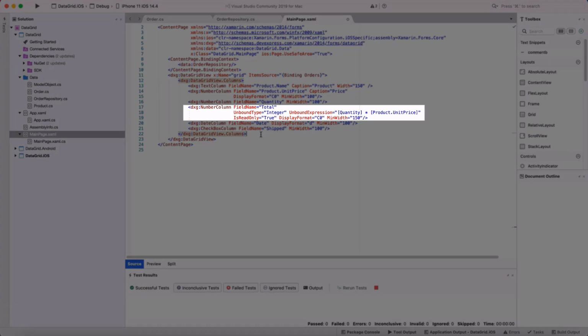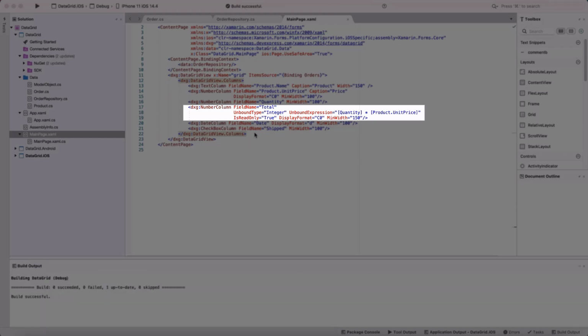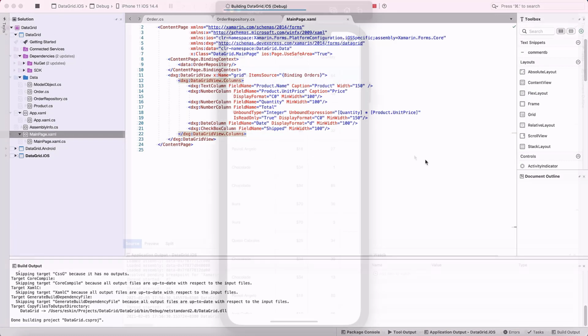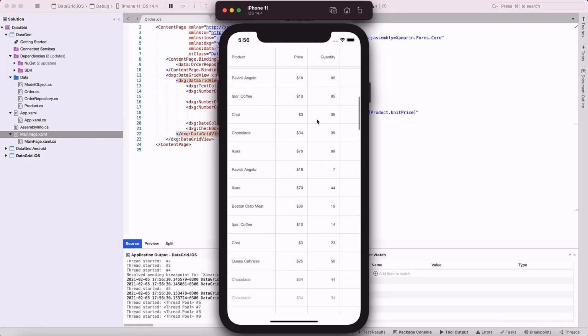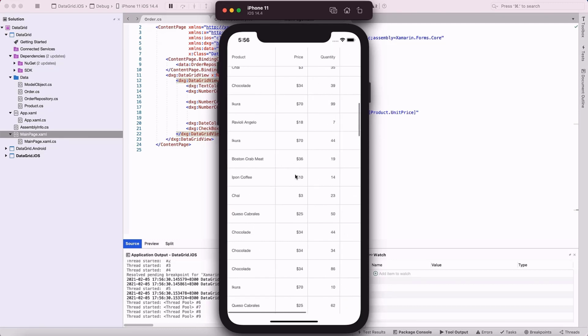One more new column is total. This column is unbound, meaning that it does not obtain its value from a data field. Instead, the grid calculates this column's values based on the specified expression. In this case, quantity is multiplied by unit price. Let's run the application again and review the changes. You can see the additional column we defined in XAML. You can now also scroll the view horizontally.